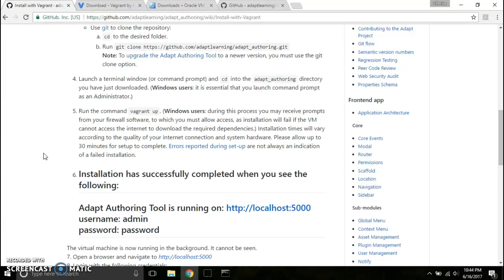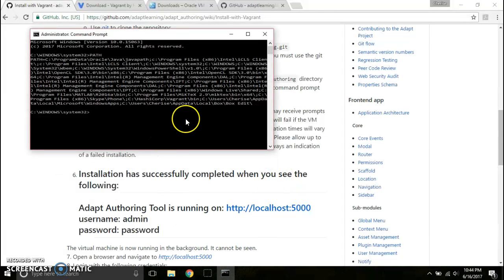So Vagrant, unfortunately, does not have a button that you can just click on your desktop to open it up, but it does have the command prompt window. So what we are going to do in the command prompt window is we are going to change directories to the Adapt Authoring directory, and then we are going to tell it to start up Vagrant. All right, so navigate back to your command prompt window. So here I am. This is my command prompt window. I haven't done anything since I left it.